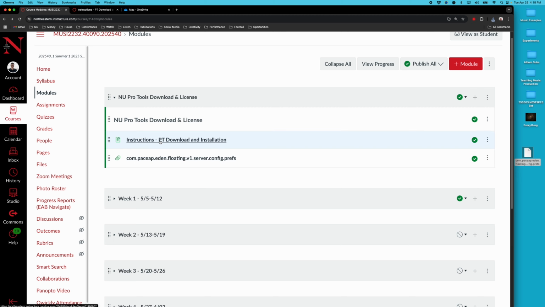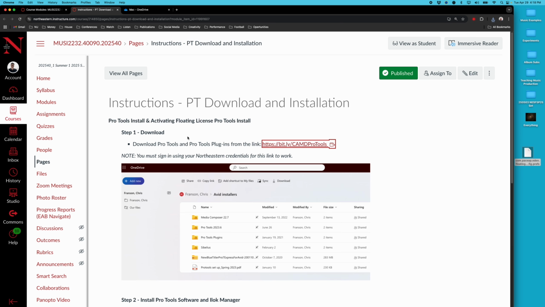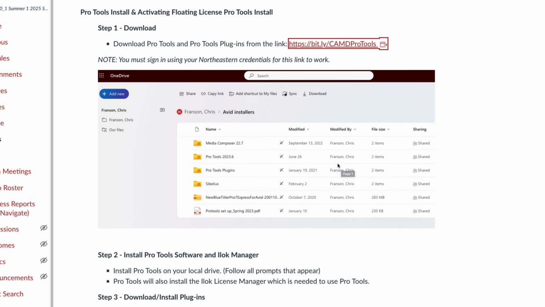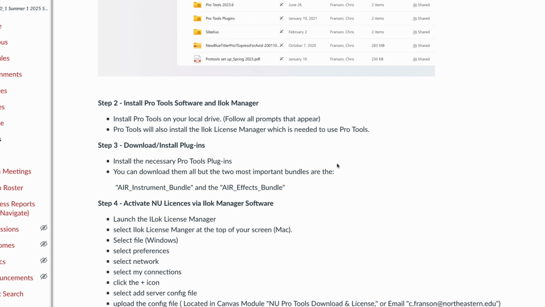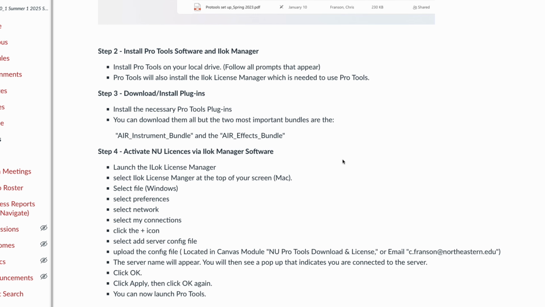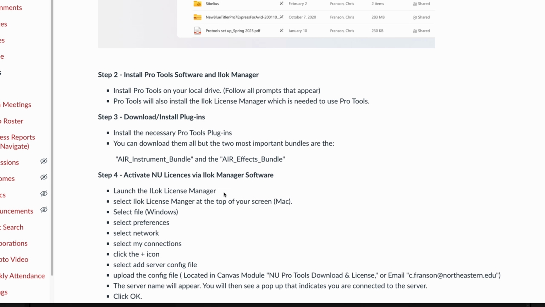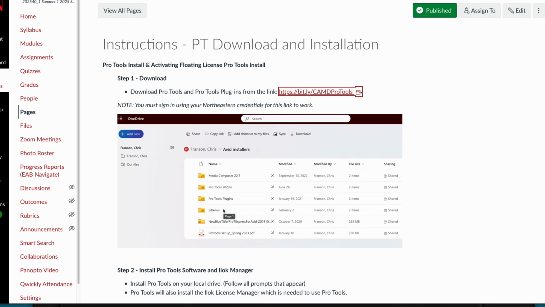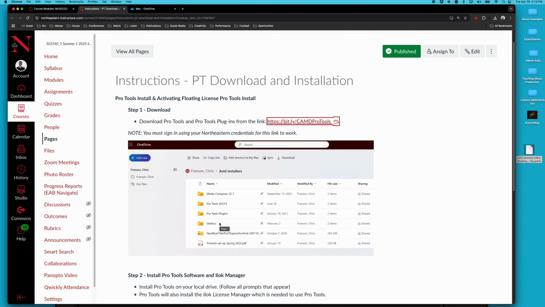So what I'm going to do here is click on the instructions tab. That'll open these instructions. Basically what we'll need to do is not only download the Pro Tools software, but we'll actually need to install it, and then also download the iLok License Manager, create an iLok account, and then authorize our NU license through that software. So it's a little bit more complicated than just downloading and installing. That's why I made this walkthrough video, because it's not a straightforward process.